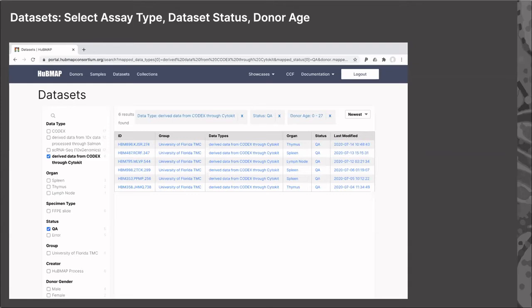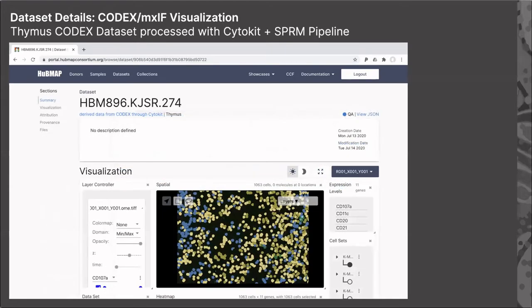But let's take a look at one of these CODEX data sets. And Mike mentioned earlier what CODEX can do. And I want to show you what that looks like in a data portal. So here is a CODEX data set that was processed using the pipeline that Ziv described earlier. And again, the first thing that you see is a visualization. In the design of the user interface for the data portal, one of the driving principles is that we want users to get to the data and be able to take a look at the data with as few clicks as possible.